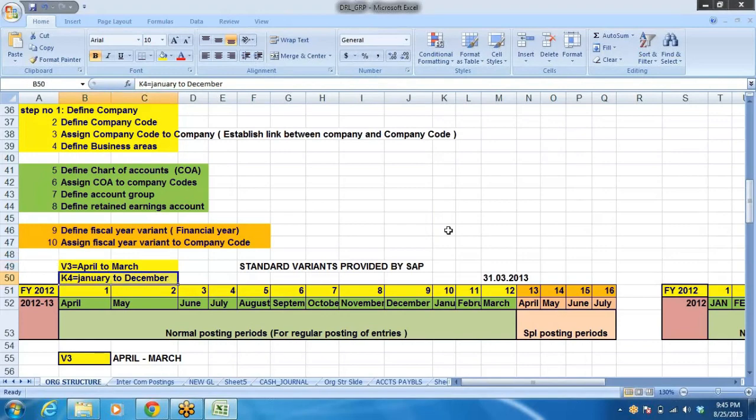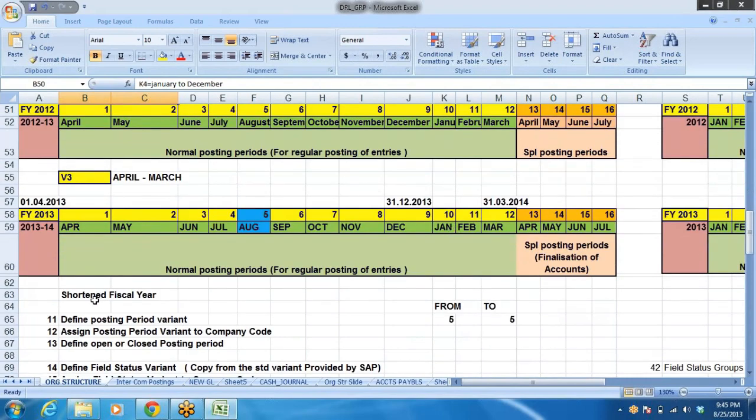K4 is January to December. Say the current year is starting from 1/4/2013 to 31st March 2014. So that is 12 accounting periods. Right, here April, May, June, July, like that. Each month is called a period. 1, 2, 3, 4, 5, like this. So we'll have 12 periods.